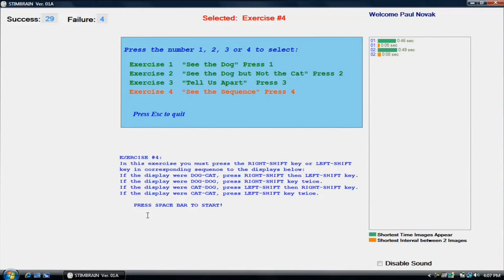Exercise number 4 is a totally different exercise altogether. It's not measuring your reaction time as how quickly you can press the key, but more of how fast your brain can process the images. So what you're going to see now is when you press the space bar to start the program, you're going to see 2 images appear.